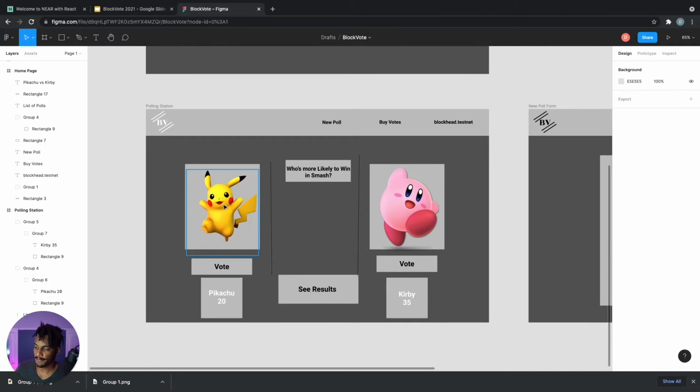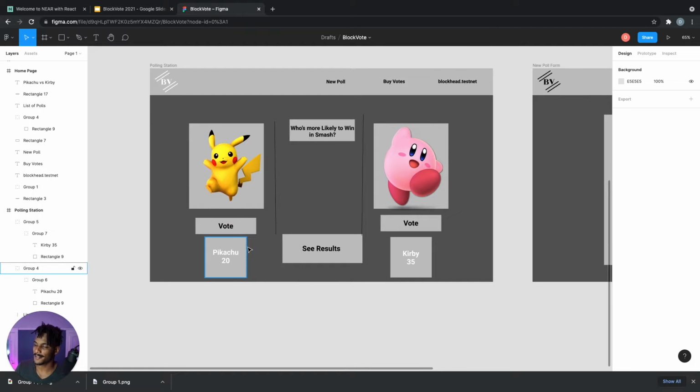So you can see the two candidates, which are Pikachu and Kirby. The prompt here is like, who's more likely to win Smash? I think it's going to be Kirby because he's one of my favorite characters, so you guys can fight me on that. And literally, he's in Smash Brothers. But you can have your own opinions, if you'd like to share that in the comments.